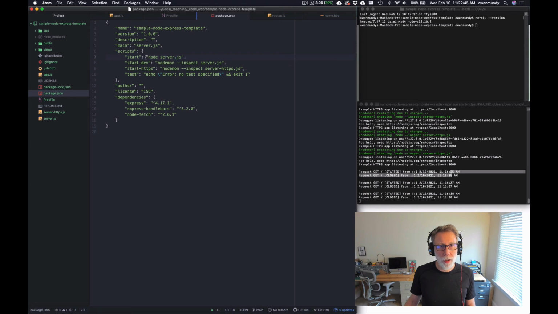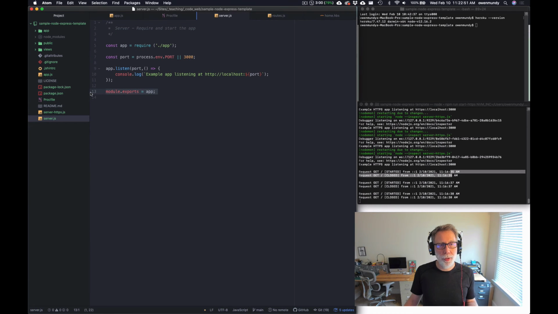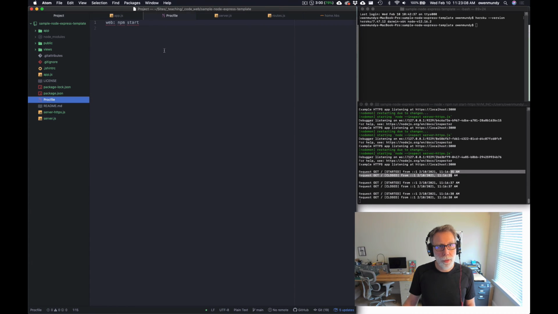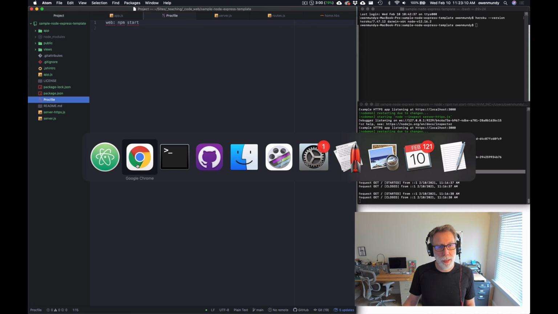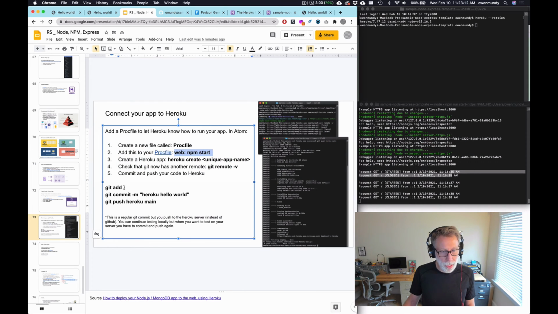npm start will run this, and because we're exporting our app, we'll push our project to Heroku. It'll export, and they will take care of running it, and then give us a way to look at the console. Cool. So there's the Procfile. It's done.